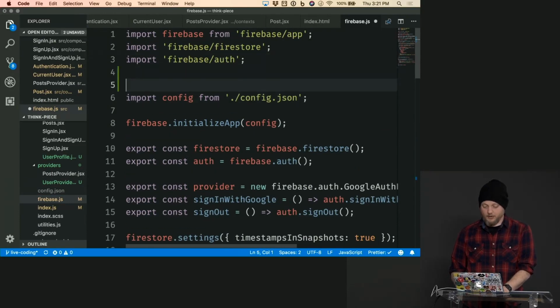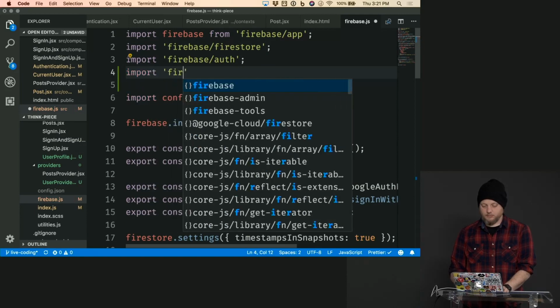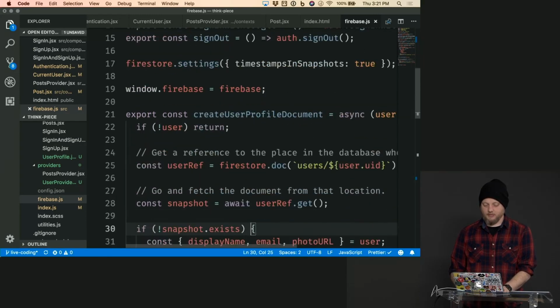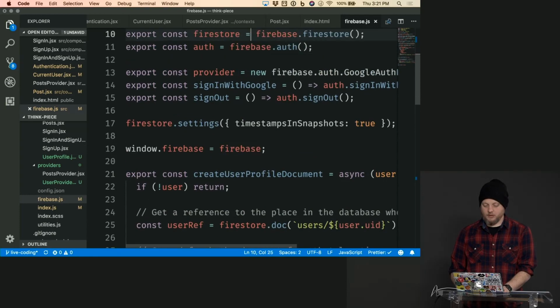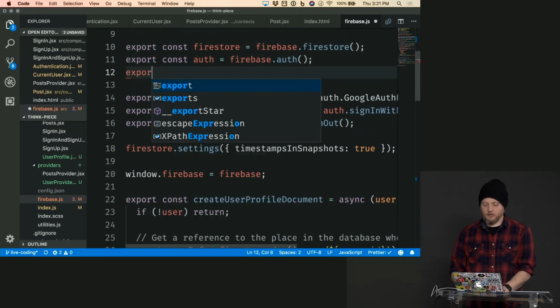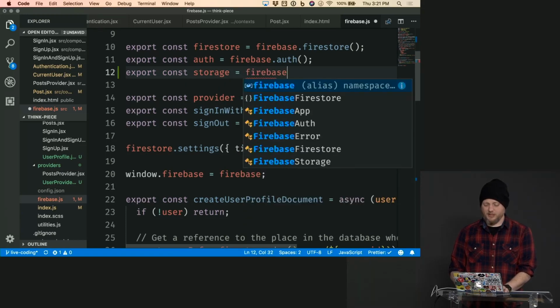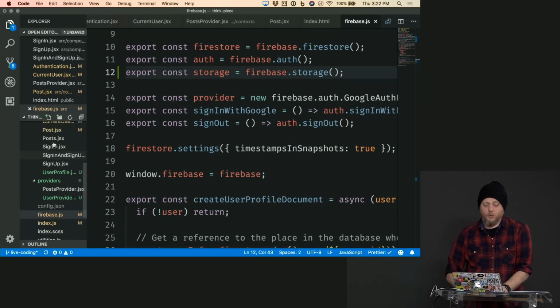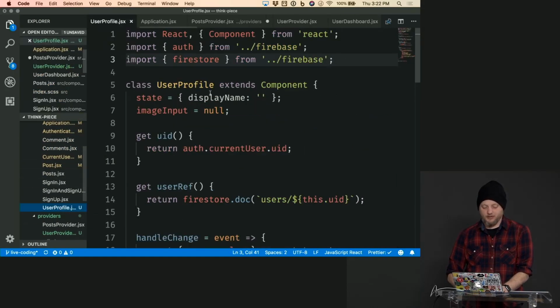And we're going to pull in one more: Firebase Storage. We'll do something similar to what we've done in the past. Up here, we'll also export const storage equals firebase.storage. Let's get this wired up into the user profile page.